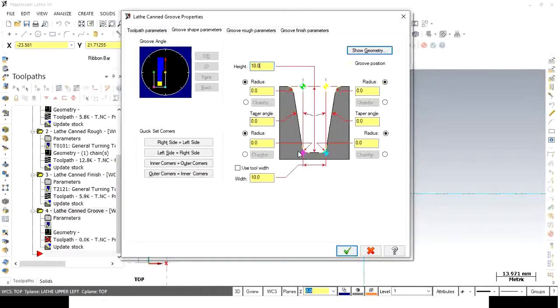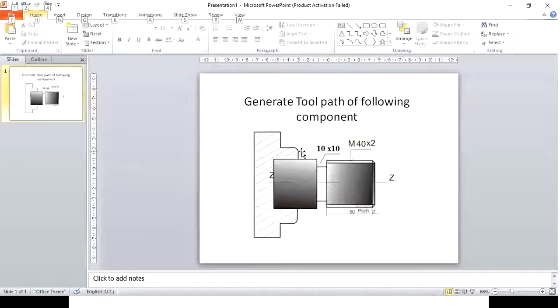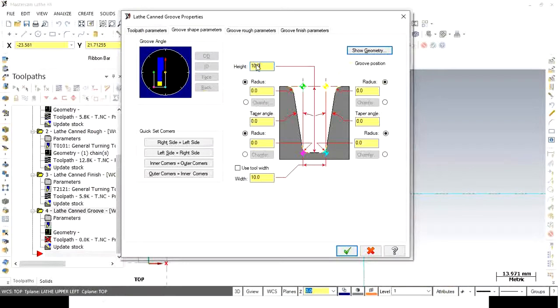If there is any radius at the bottom end side, that value also you can provide, and the width you can provide here. So as per our geometry, there is no taper or radius provided for the groove. So we have to write all values as 0, and only the height and width are 10 mm. So that value we have to provide, that is height and width. Then go for the next tab.